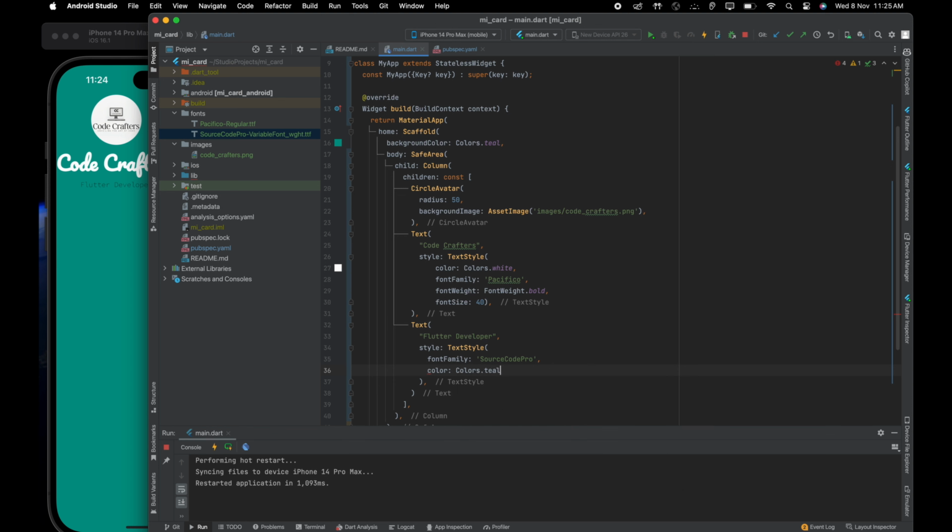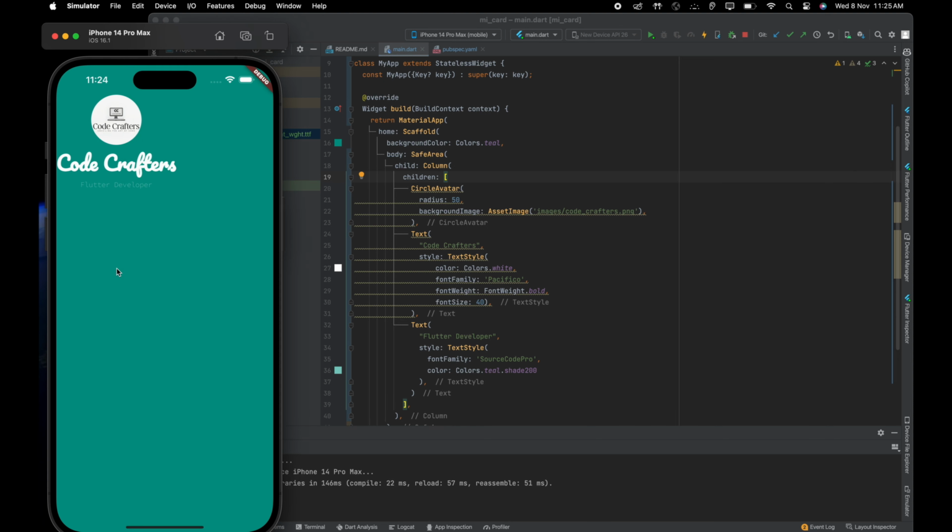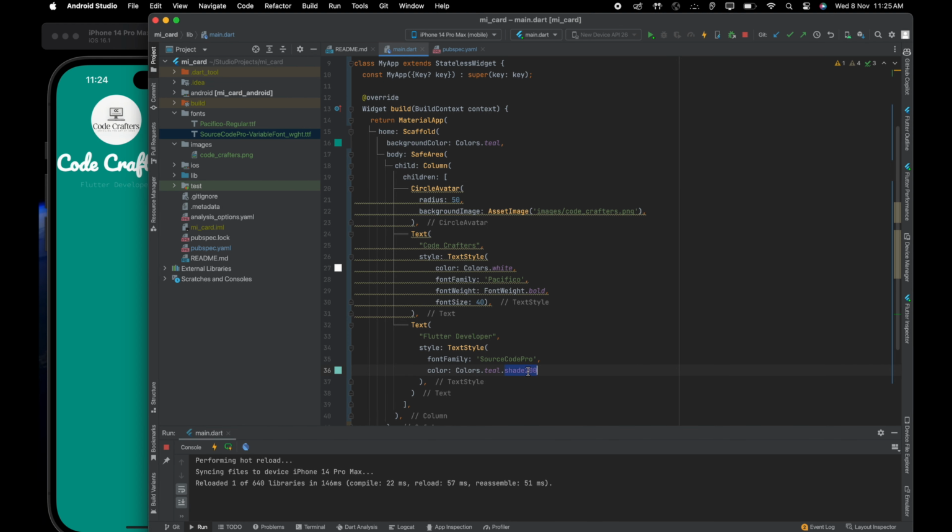Now, let your creativity shine. You can change the color, increase the font size, tweak the letter spacing, and even make it bold. It's like dressing up your text in its Sunday best. So, there you have it. Custom fonts to make your Flutter app pop, but always keep an eye on that indentation. And if you ever get lost, I'll include that handy YAML file for you to download.